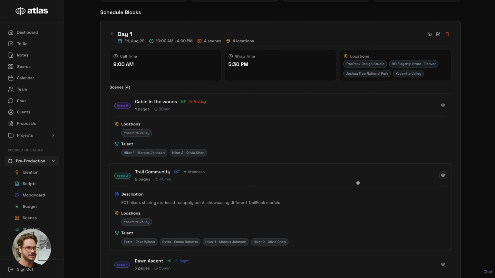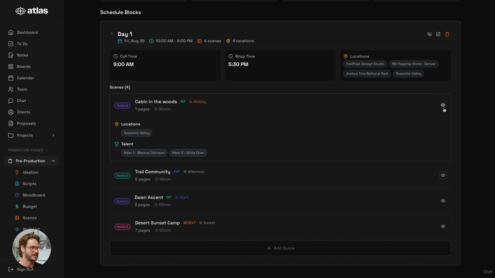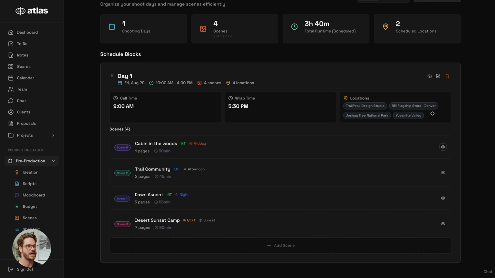Let's click View More on scene 2. You can see the description, the locations, the talent that are needed for that particular scene. So it's all nicely organized within that schedule block. And you can build that out to build multiple days of a shoot or multiple schedule blocks within one day.